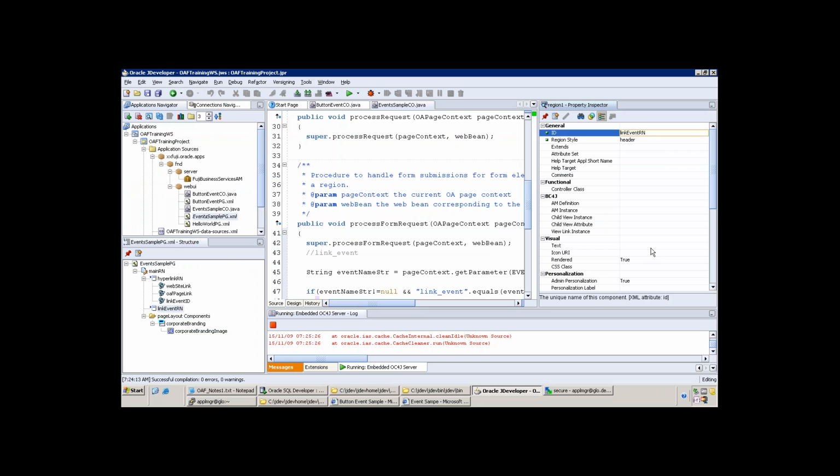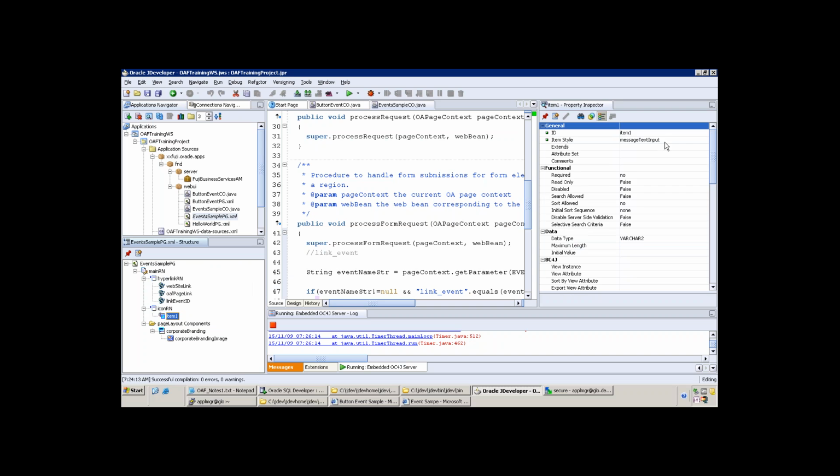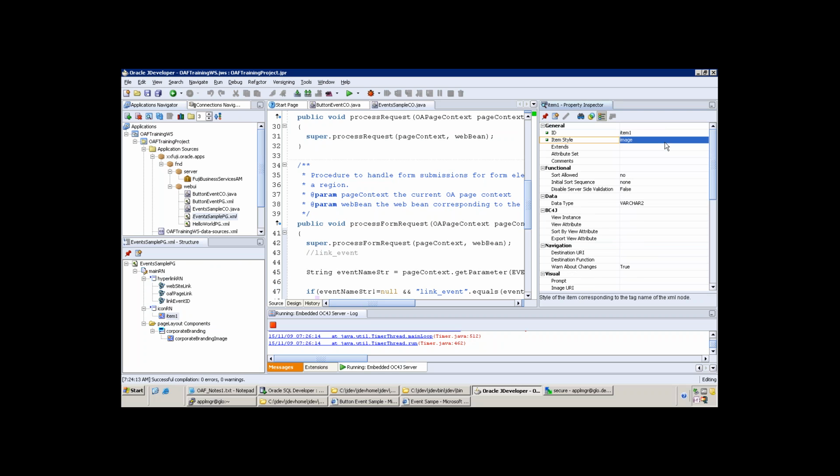Okay. So now what we do is, sorry, this is not a link event, it's an icon or image. In the icon region, just right click here and click on new item and change the item style to image. Change the item style to image.